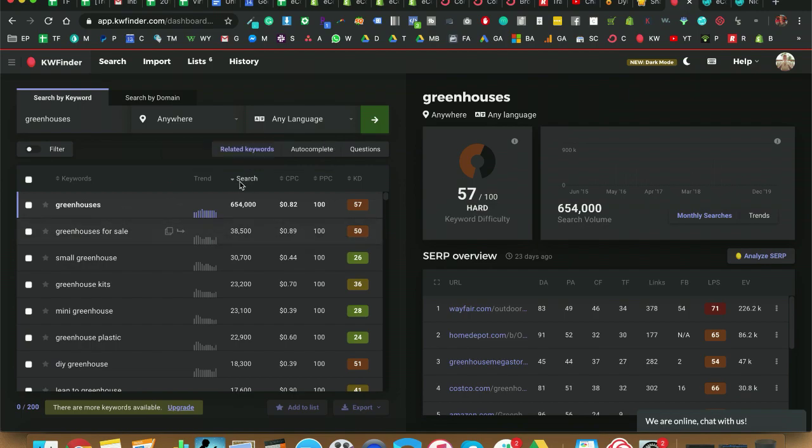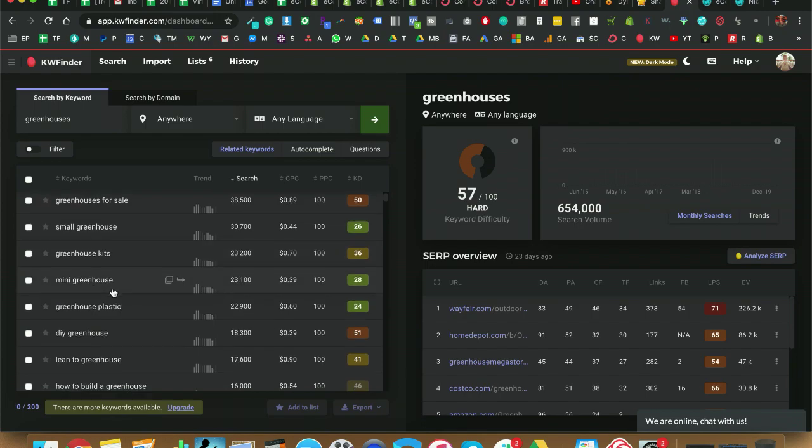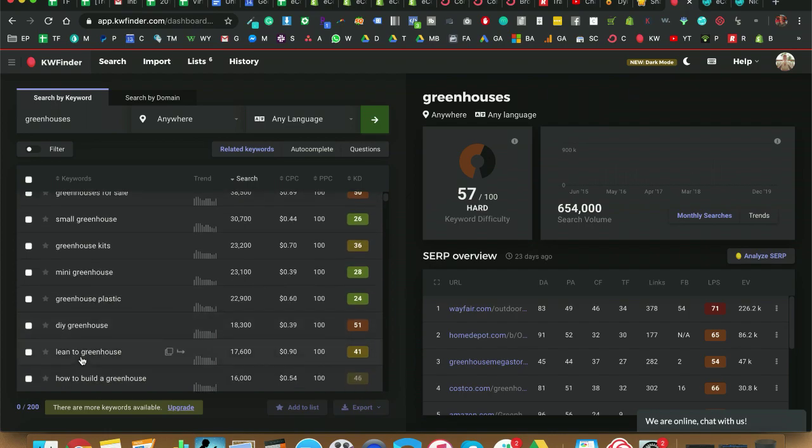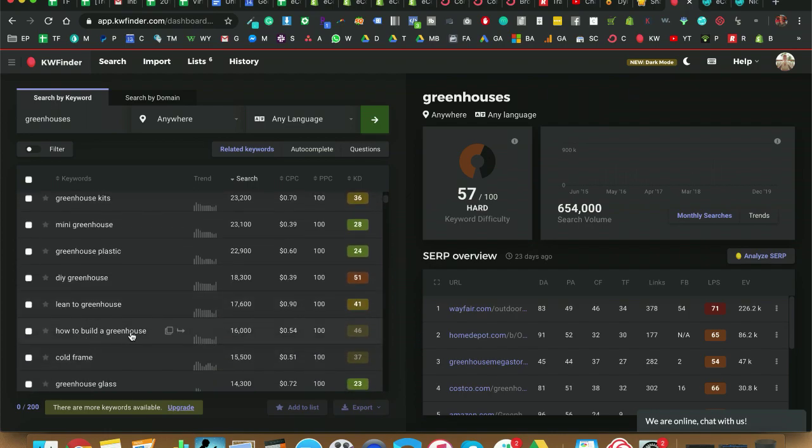And you'll see here, sorting from top to bottom by search volume alone, that the next one down is greenhouses for sale at 38,500. Okay, and then there's small greenhouse. So that's a little bit of a long tail keyword. It's a little bit longer, right? Because you have that greenhouse generic keyword and then you have small. So it's a specific type of greenhouse. Then you have greenhouse kits. Mini greenhouse, which is kind of similar to small greenhouse. Greenhouse plastics, so plastic greenhouses. Do-it-yourself greenhouse. Lean-to greenhouse. How to build a greenhouse.